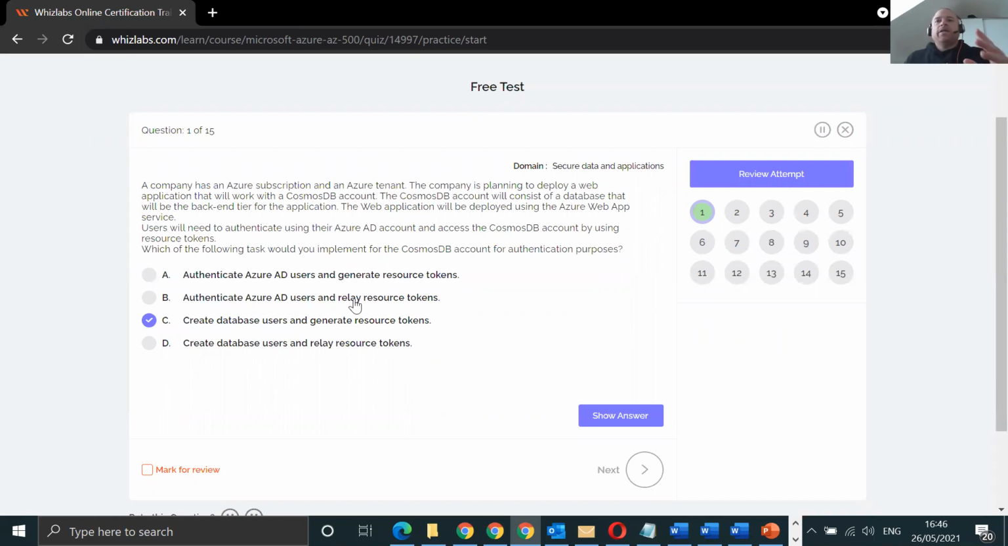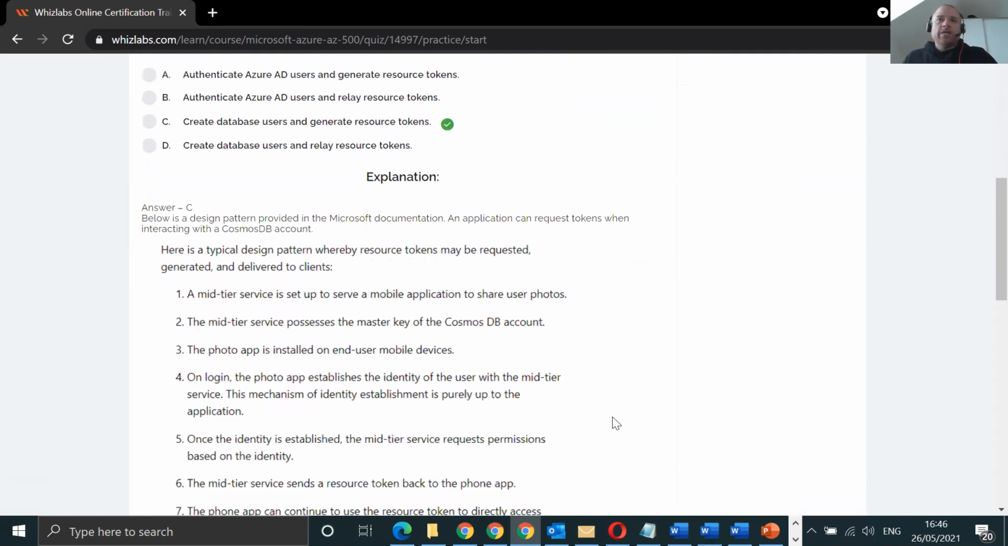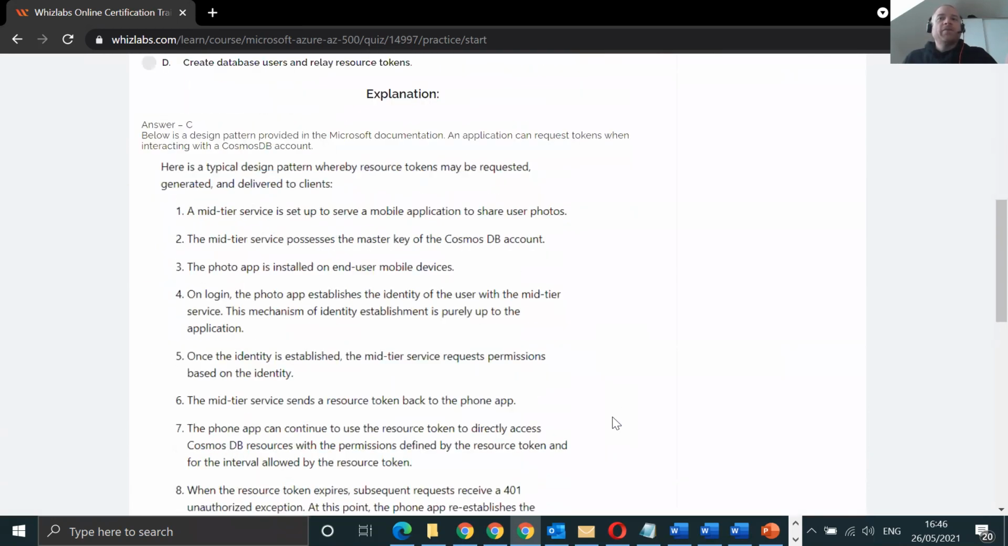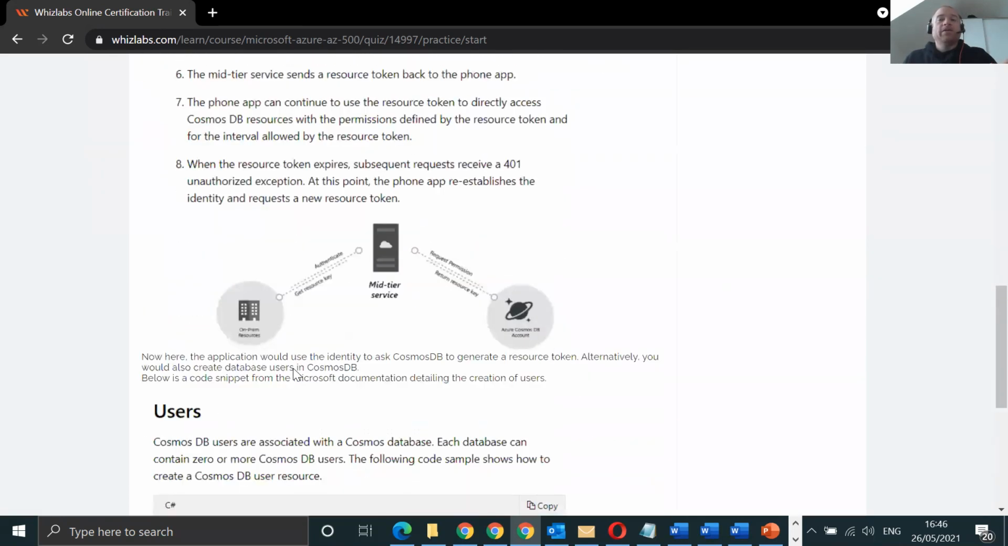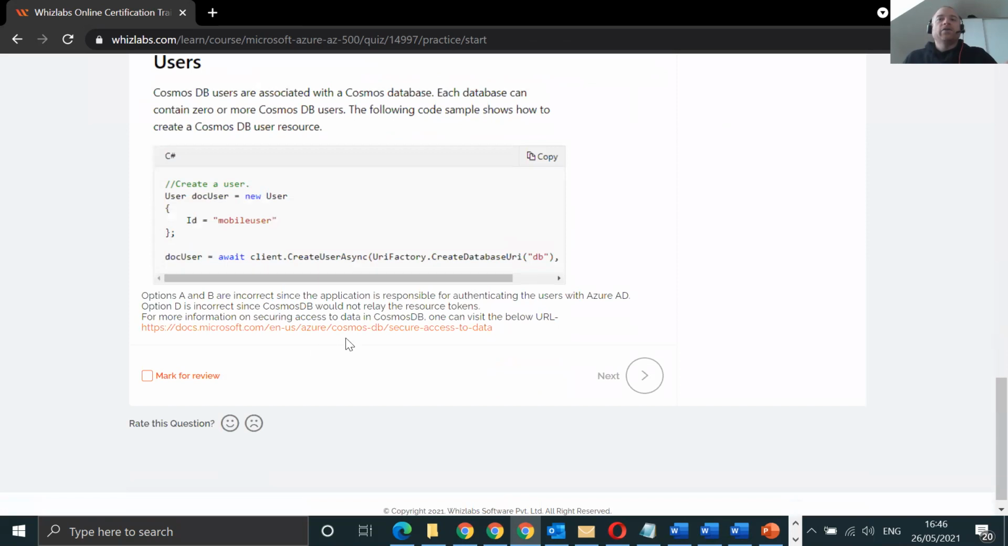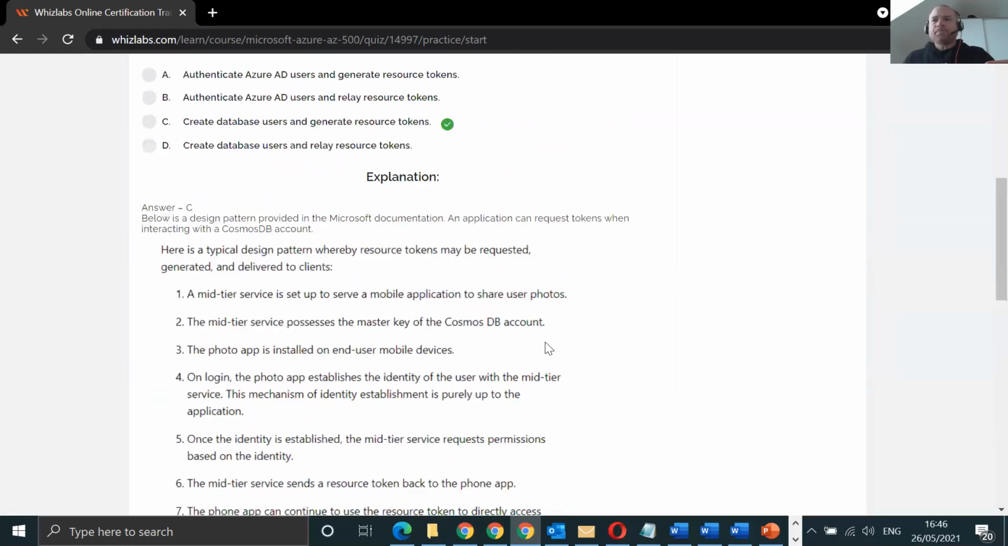Anyway, here is the question that's being asked. You could pause this, read it, and then guess. If you don't want to know the answer, just press pause now. And let me show you the answer. It is C. And the great thing about Wiz Labs is it actually gives you a really good description as to why. This is copy and pasted from Microsoft. And here is an official Microsoft URL for you to go and do more reading on that.